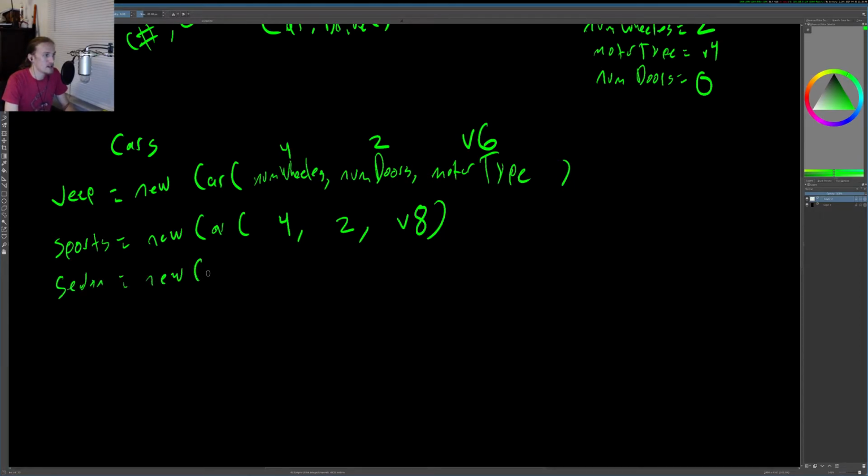I think we kind of get the idea with this. But you could see how you could pass in different values. So a sedan would have 4 wheels, still 4 doors, and probably only a V6 engine. Right? Can you define the type of these like things like Jeep, Sport, Sedan?